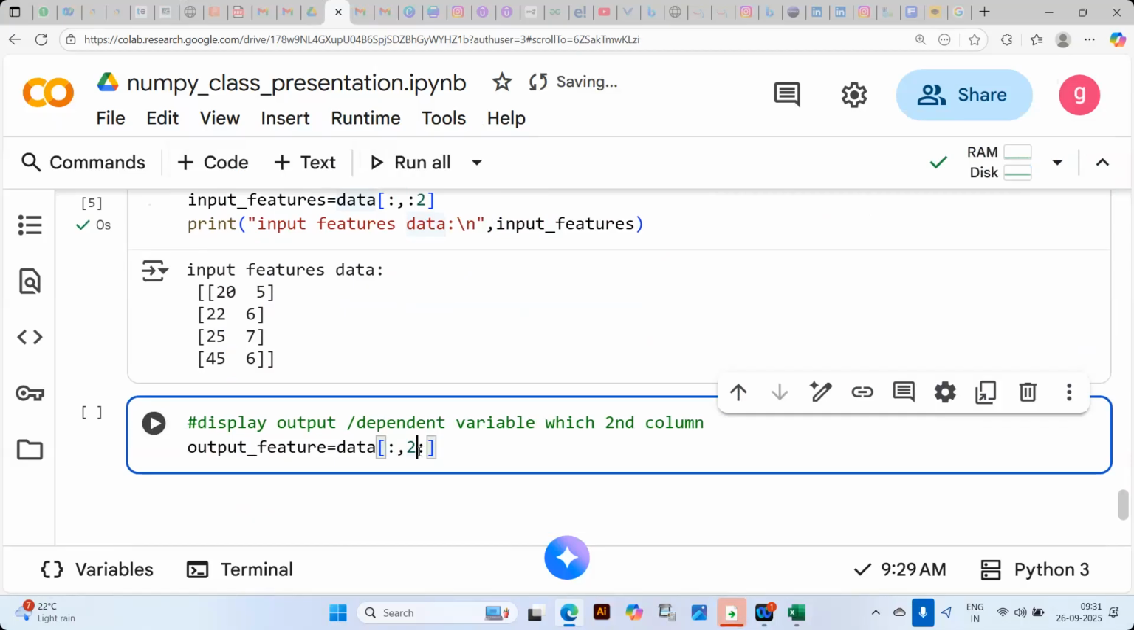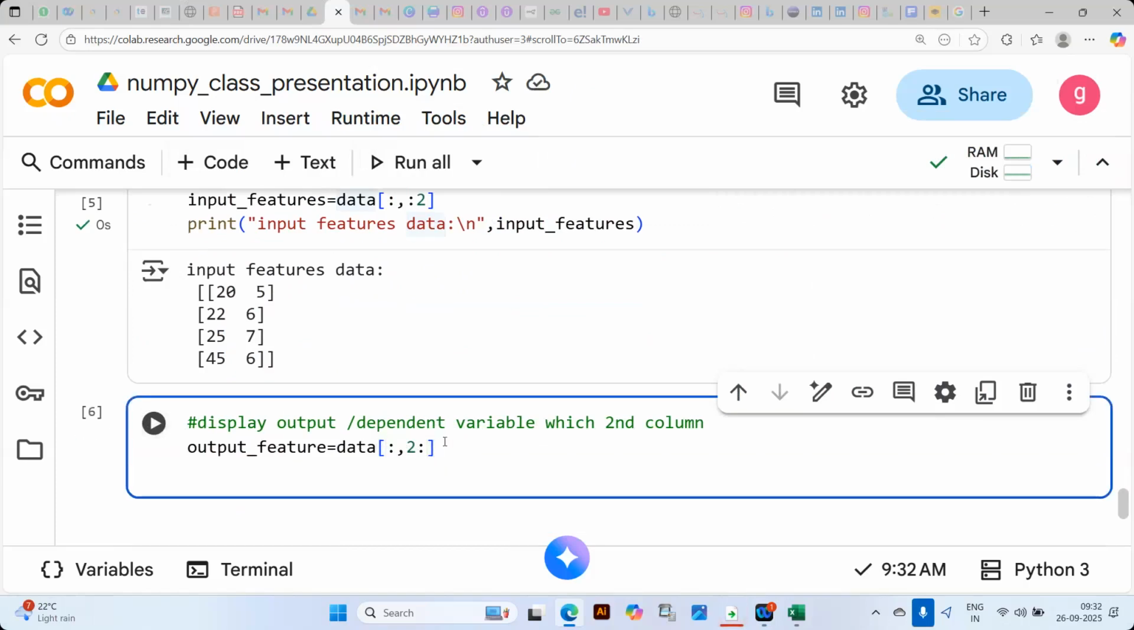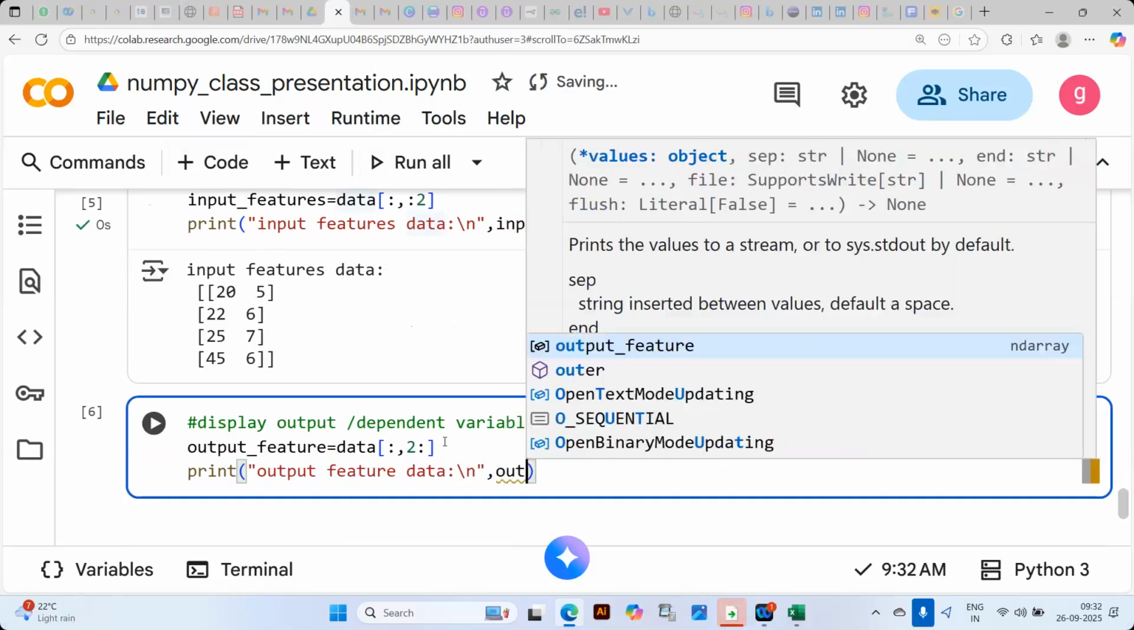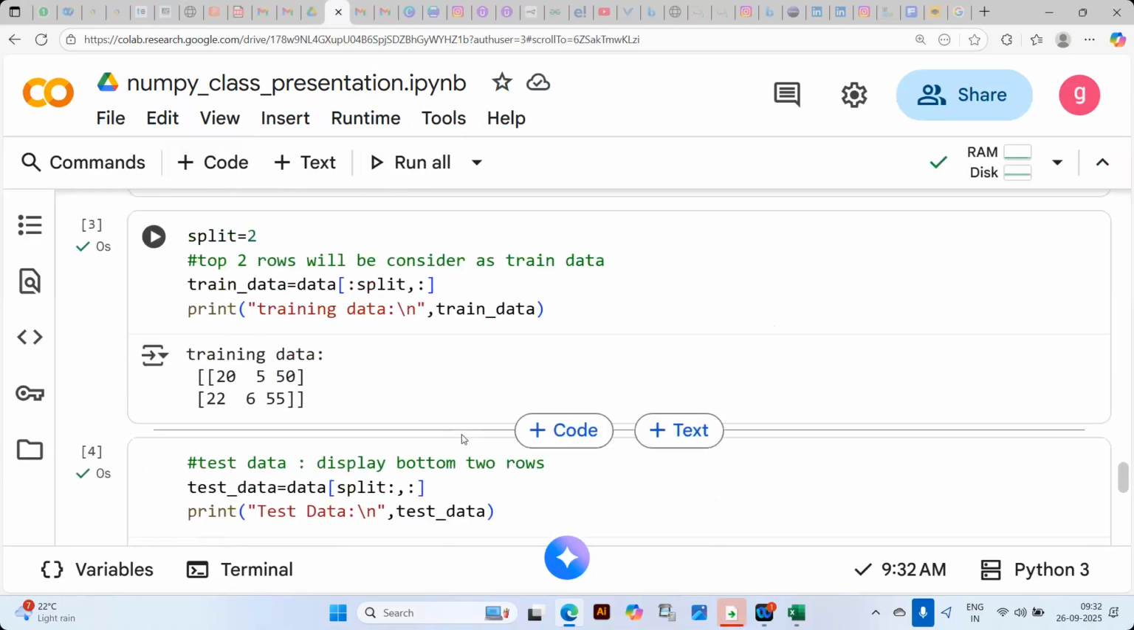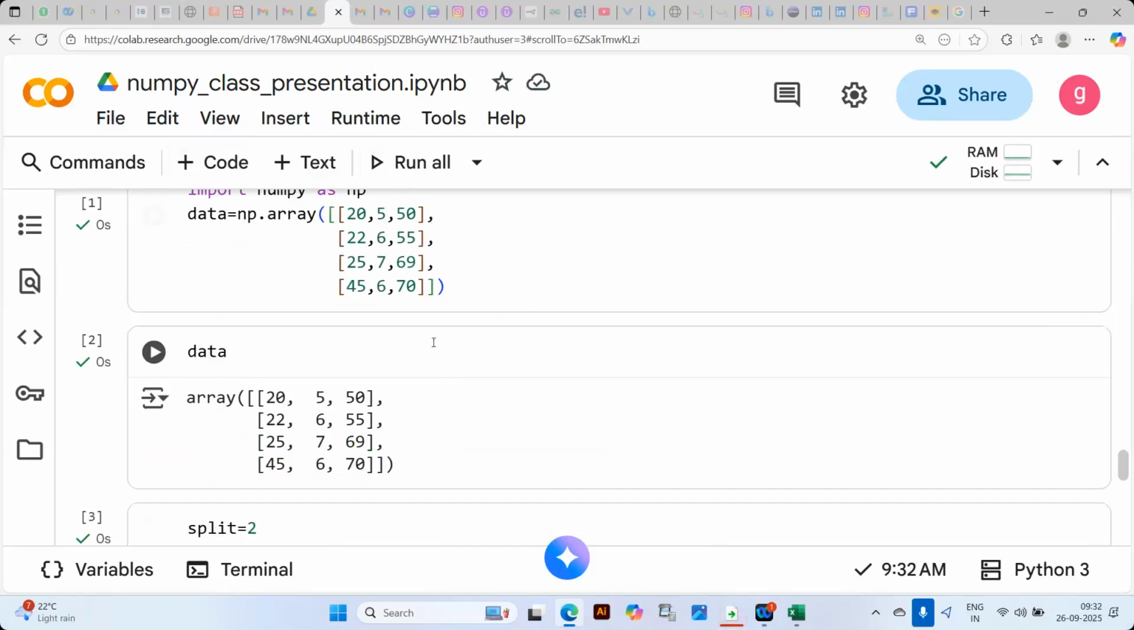Or else meaningfully you can write, right? We want all the rows from this. Let's see. I'll print the output, feature data, comma. This is the data only, right? Yeah, 50, 55, 69, 70.